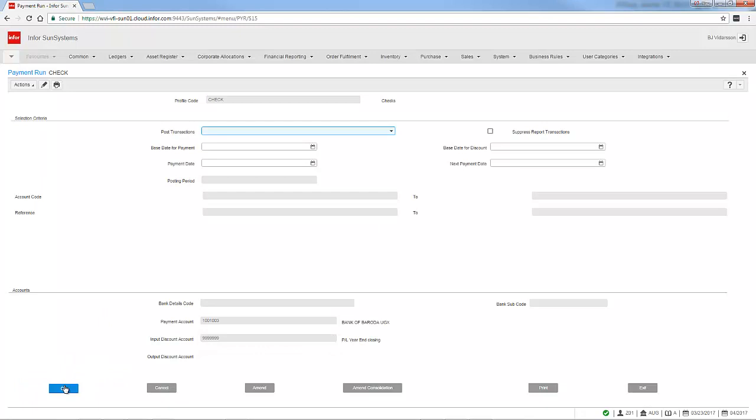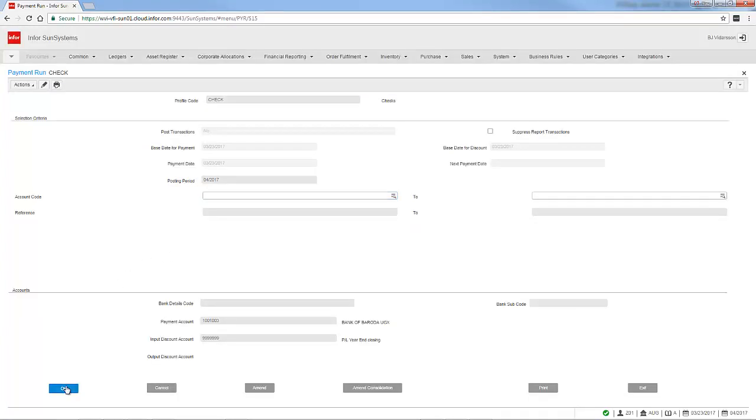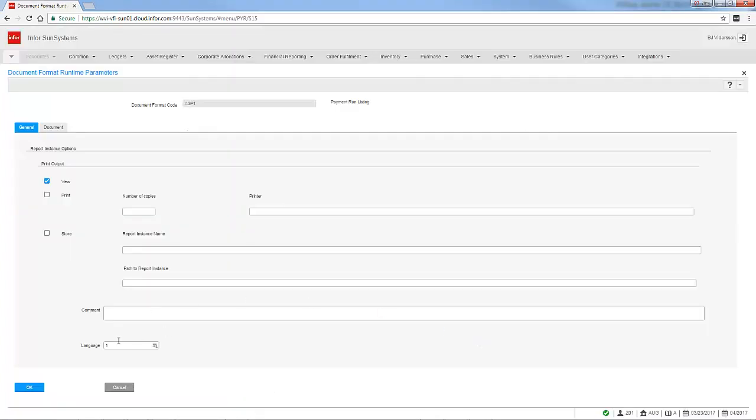At the very beginning, you always want to do a validation run first. So simply leave everything as it is and click OK to enter through the selections, accepting all of the defaults that are there. It's important at this point that we select no to post transactions, because we do not want to make a posting. We want to review and validate all of the checks before we make a payment. Click print and then click OK to generate the validation report.